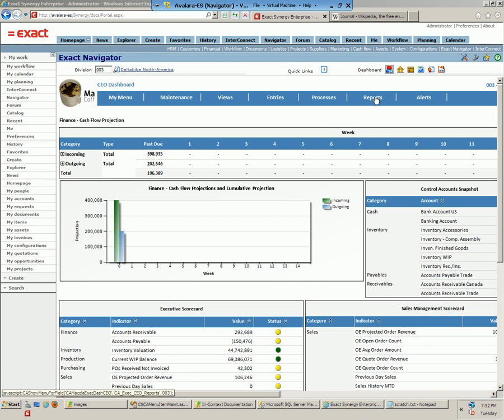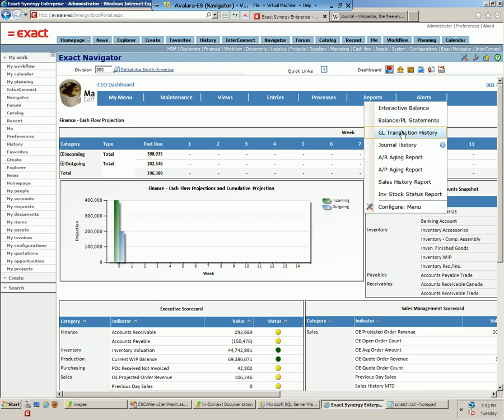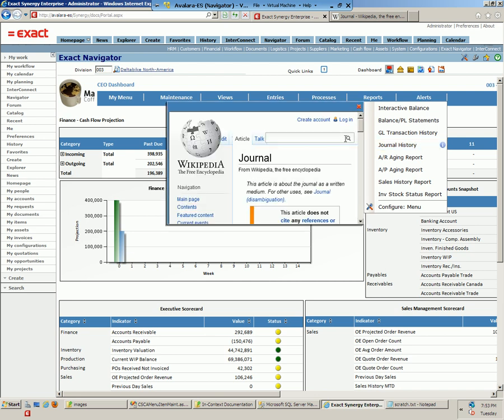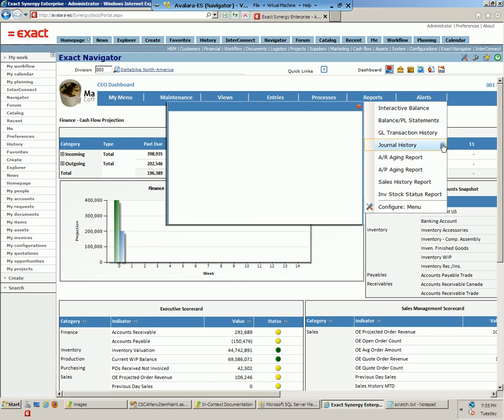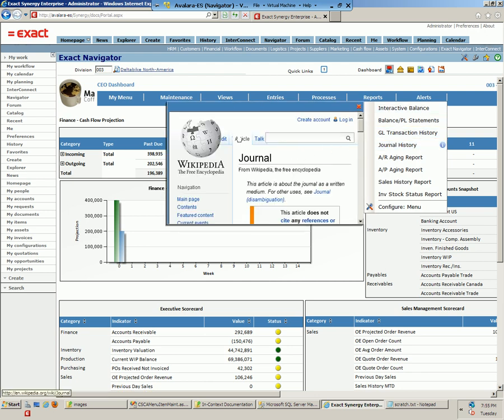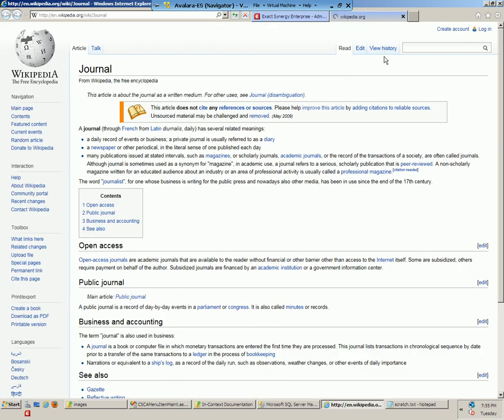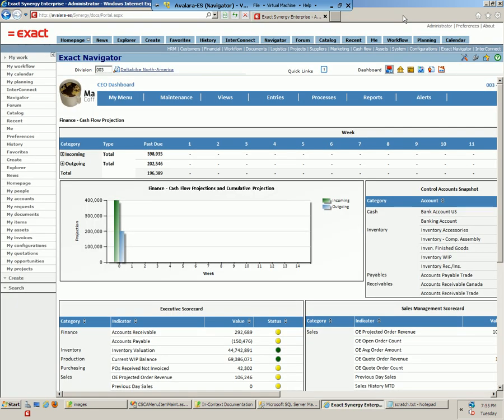Now I'll again go to reports, and as you can see, there's an info icon adjacent to journal history, which means there's an associated in context document over here. If I click over here, again if you click anywhere over the preview pane, it will automatically open the whole document in a new window. This is what we had for in context documentation.